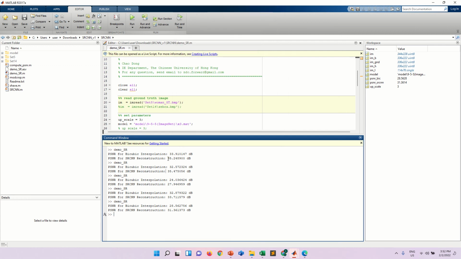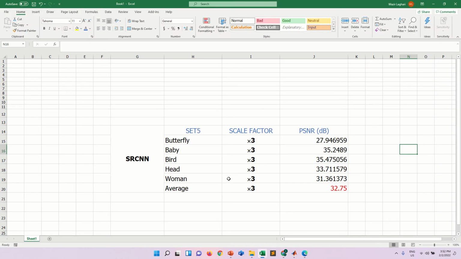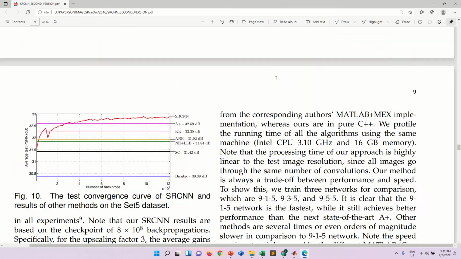So we copy the results of all images, like baby results, bird, butterfly, in an Excel file. Here we put the name of image, add the scale factor, and put the copied results. So this is baby, bird, butterfly, and calculate the average. The average is 32.75 dB PSNR on Set5. The same results the author also quoted in his paper.